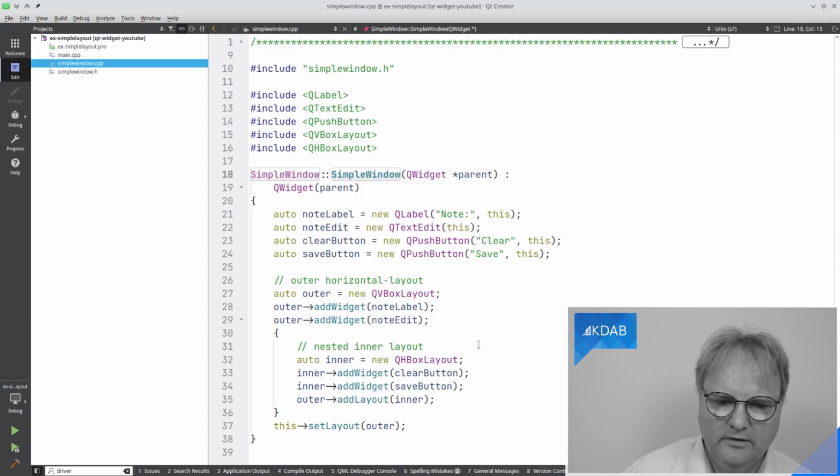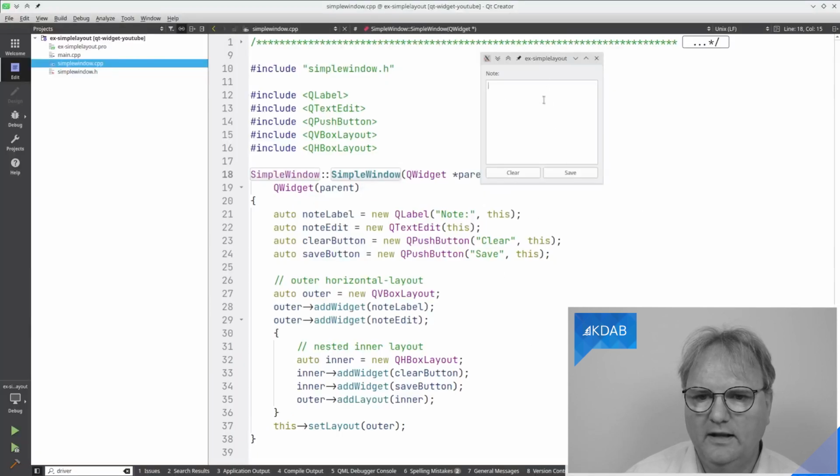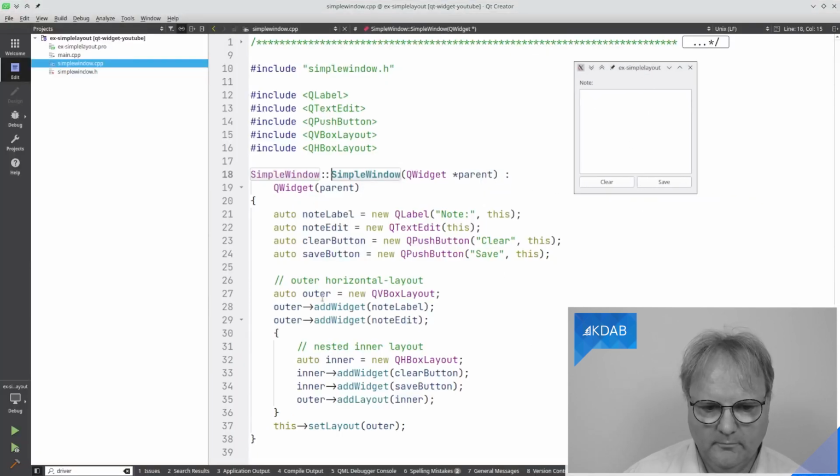My VBoxLayout here, I create an instance of that and I add the widgets, the node label and the node edit. And let's see if I can find my dialog up here again. There it is. This is my outer layout. That's a vertical layout manager. It adds the node label and the node edit. Then I create an inner layout manager here, and the inner layout manager is a horizontal one. And I add the clear button, I add the save button. That's the clear and the save button. And then to the outer, I add the inner layout manager. And when I'm done with that, I add the whole shebang to my widget as a layout manager.